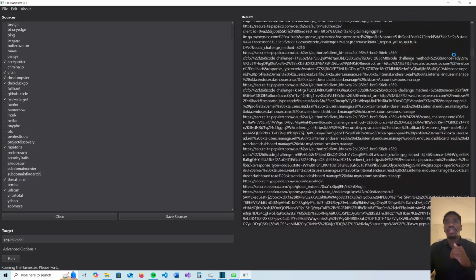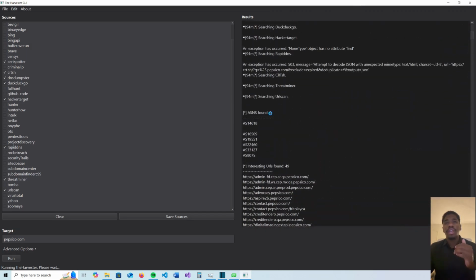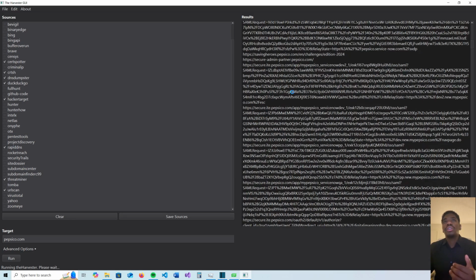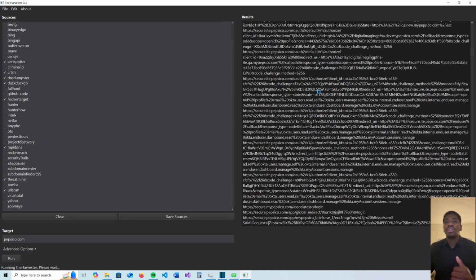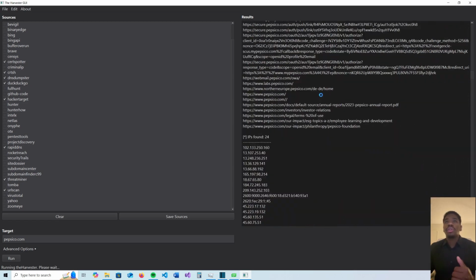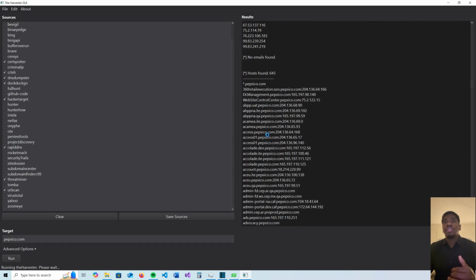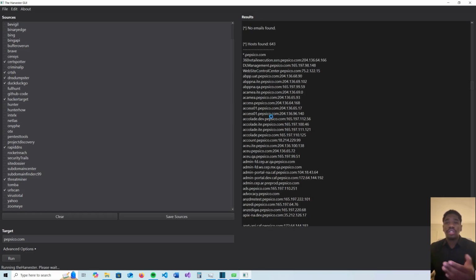So it found a lot of stuff, found a few ASNs, some interesting URLs. Let's see, admin at PepsiCo, or these look like admin portals at certain regions. And then secure admin partner. See, some of these might be interesting URLs to an attacker or a security professional. Let me scroll down some more. We will see labs.pepsico, the various IP addresses it found, and then there are going to be host names along with their IP addresses associated with them.